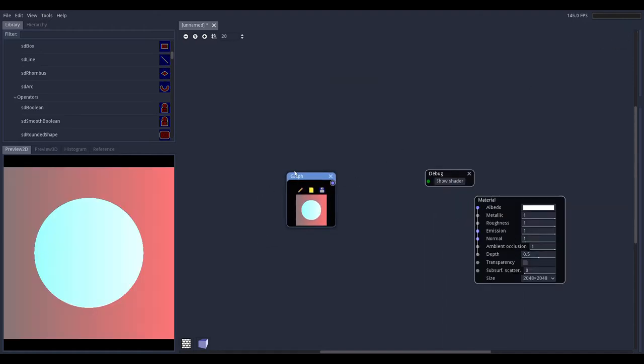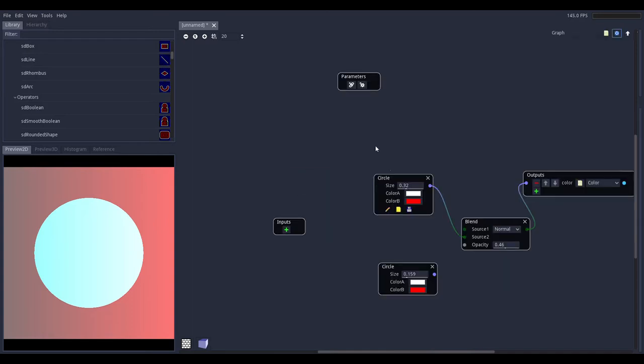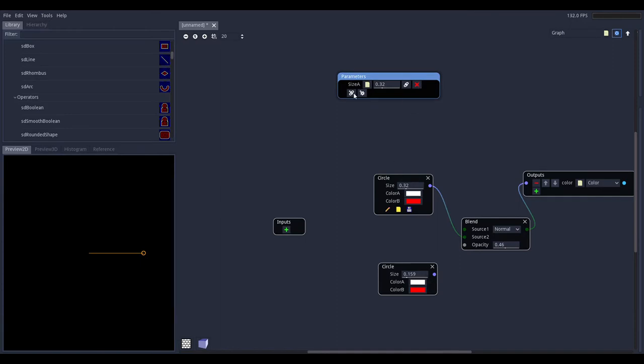But you can't edit anything, right? So you have to make these variables parameters. So you can have a very cool way of linking the parameter. This is the size of the first circle. Let's call it size A. And let's create another for this other size, call it size B.